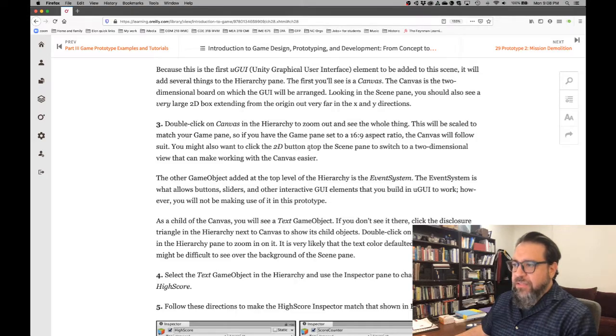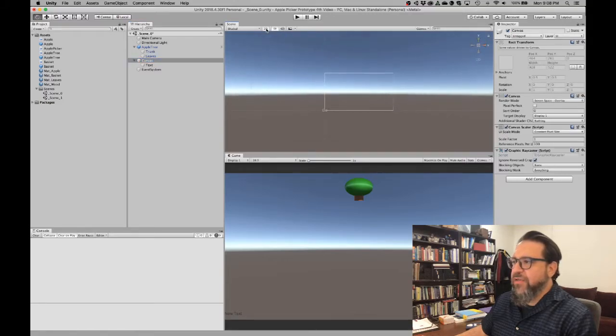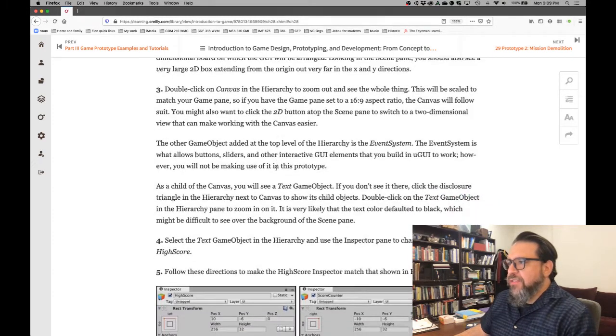And then you can click the 2D button atop the scene pane to switch to a 2D view that can make the canvas work a little bit easier. And that guy is right here. And so we click that. And that's more of our 2D view. And then I'm going to zoom on back in. And we have the 2D canvas. It's kind of sitting up here. And then we have our 3D isometric view down here.